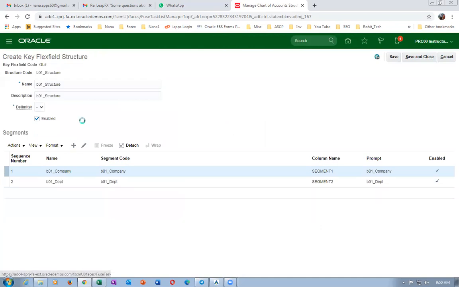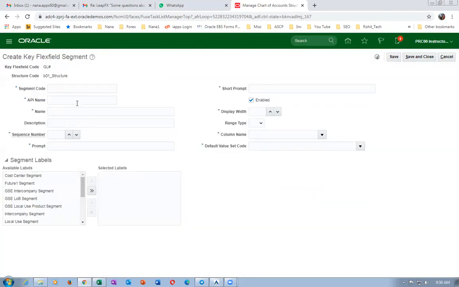I go on that plus. So if you go there, and then here, I will now make the accounting. Fine, B01 underscore. The segment now. You take a copy of it and then put it on the AP name. AP name will be coming automatically. Name, I'm pasting it. Description, I'm pasting it. And then I make it the third one. And then the prompt, I'm putting it.